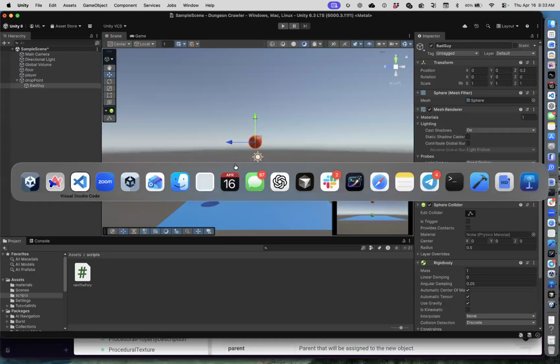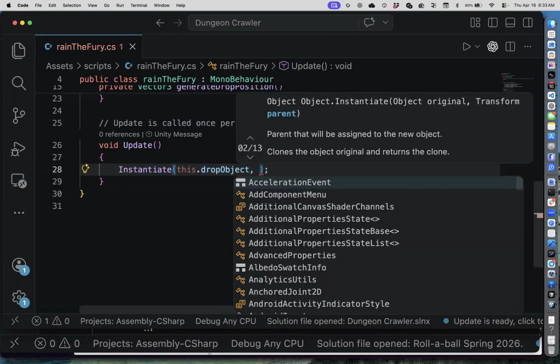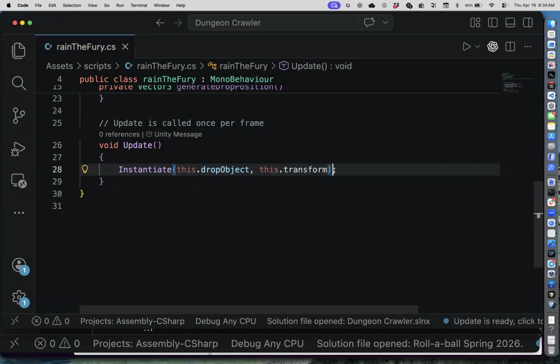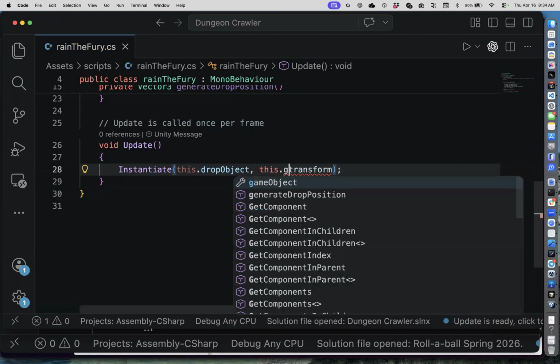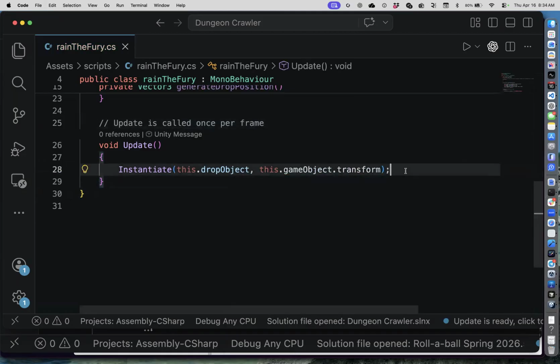So now we're going to not instantiate it at its current place, but we're going to say this dot transform. Broke my own rule. This dot game object dot transform. So now we're going to instantiate it at the location of the guy who owns the script, which is not the game object itself, not our drop object. It's the drop point.